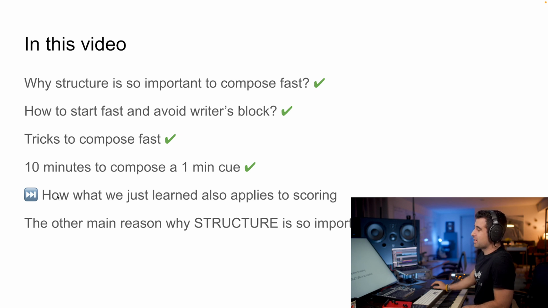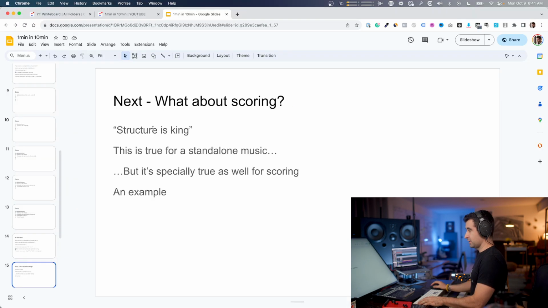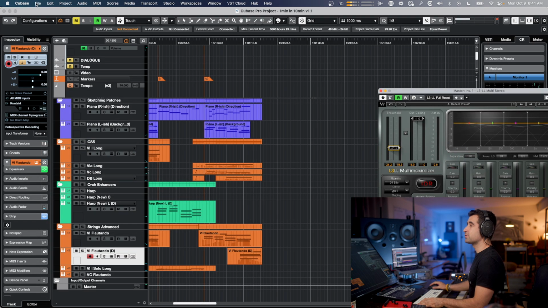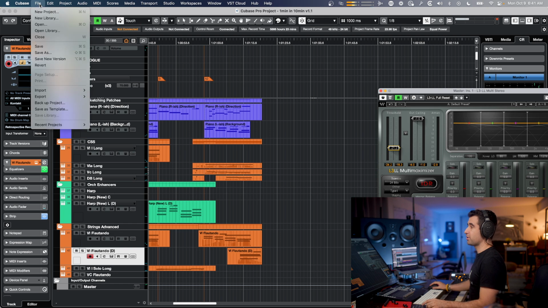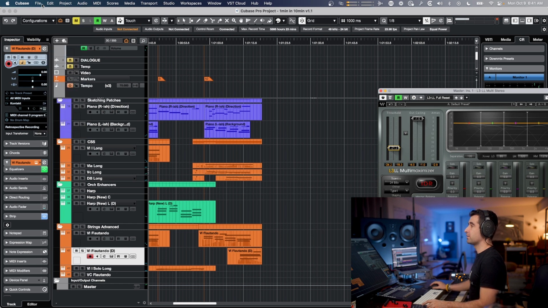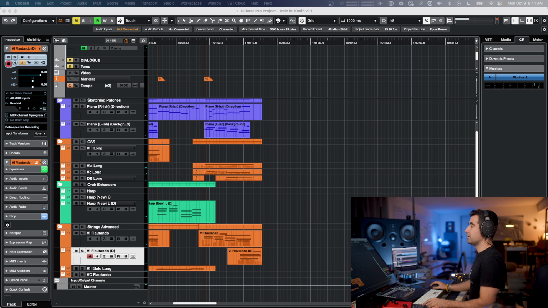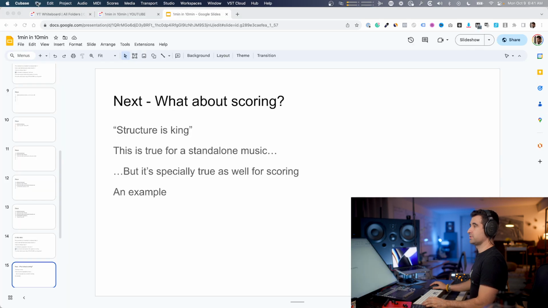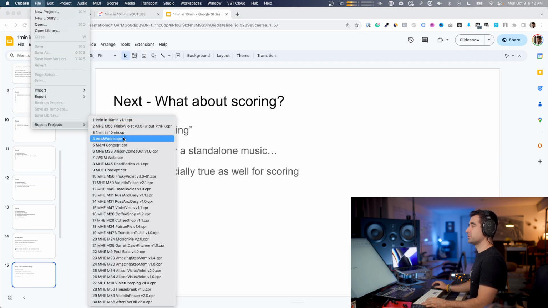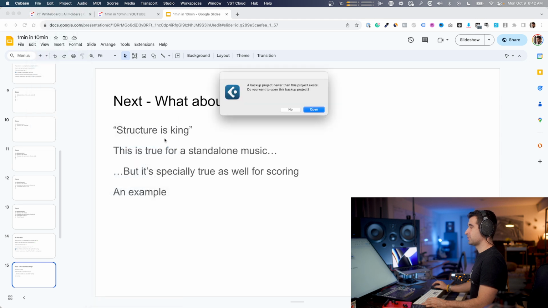Next, we're going to talk about how what we just learned also applies to scoring. So let me just close the file, save, close this project, because we're going to be opening another one, which is this one here, recent projects. There you go. All right.